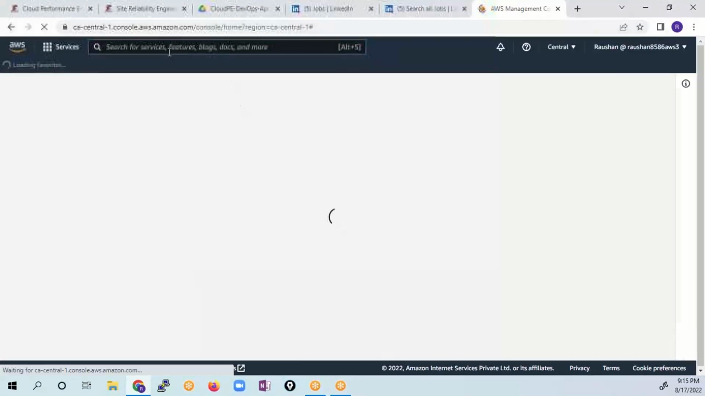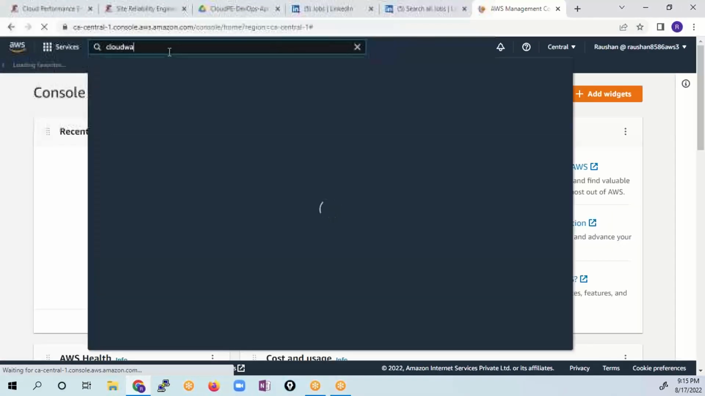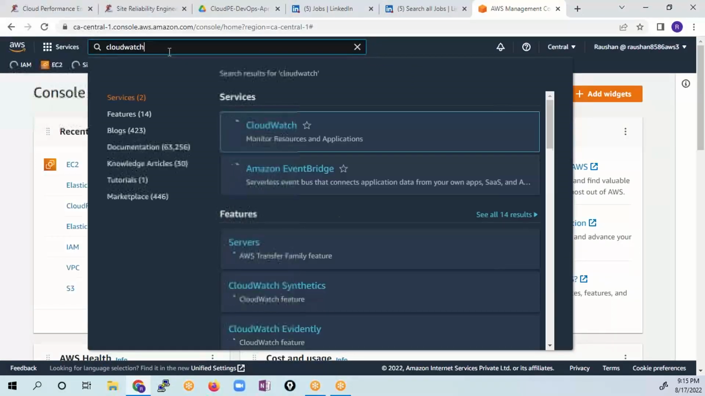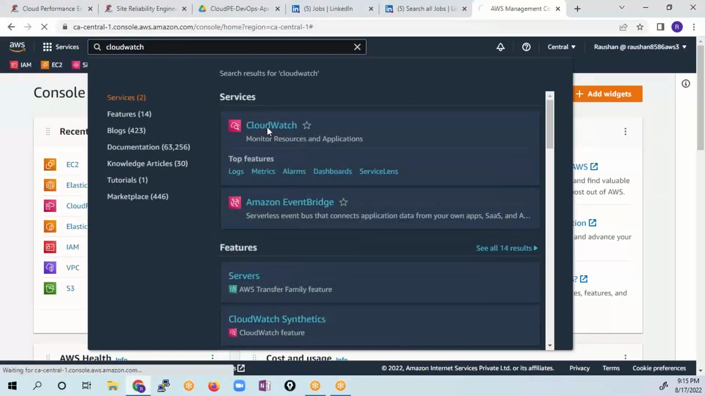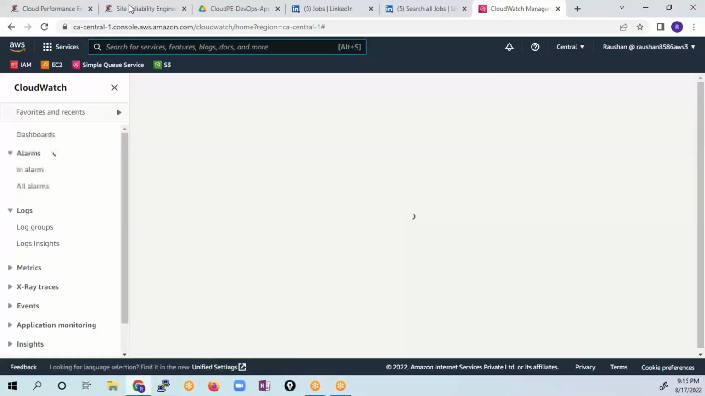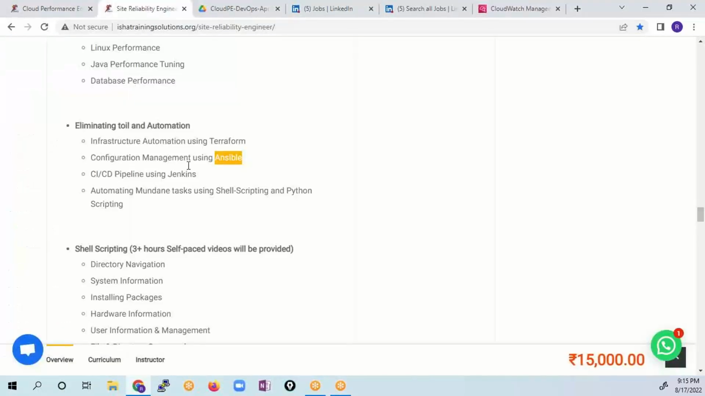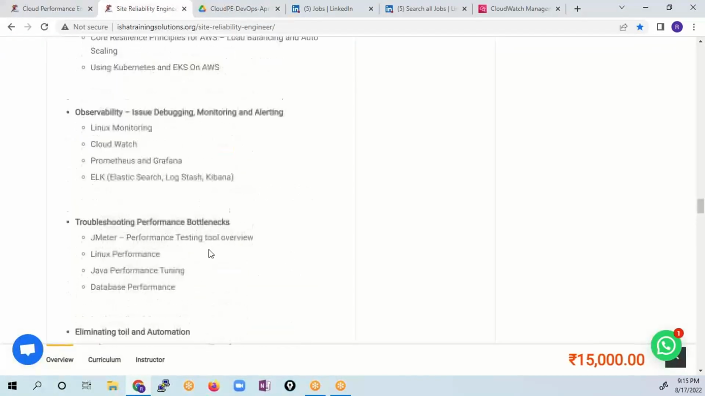That's the AWS console. If you go to CloudWatch, this is the out-of-the-box monitoring solution in AWS, whatever service you use. This is what we are covering as part of the Cloud PE course. Apart from that, on the SRE course, we have added a lot more observability. Along with CloudWatch, we're talking about Linux, shell scripting, and Prometheus and Grafana and ELK, these being open source.